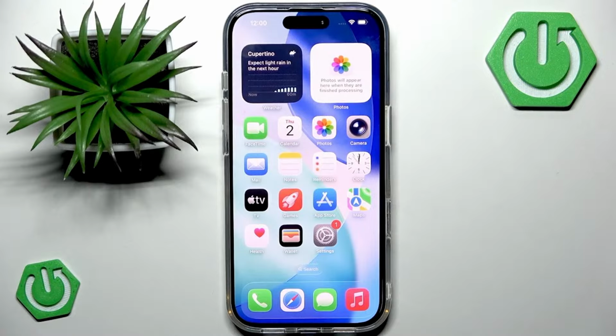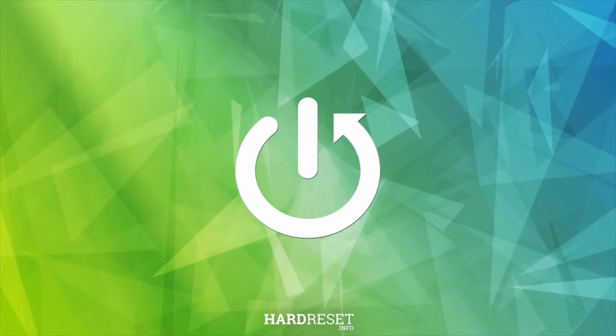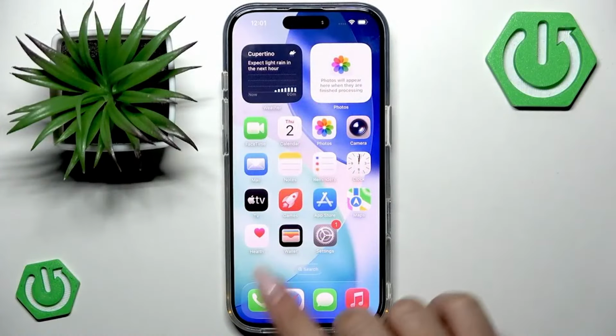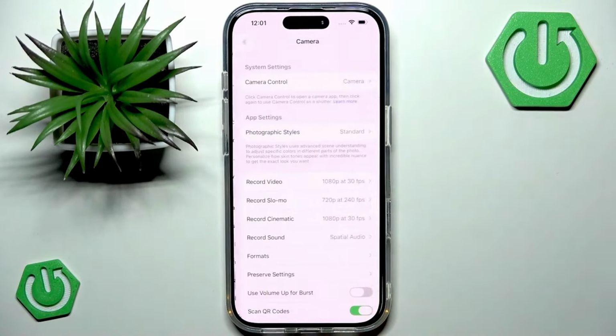In this video I'll show you where to find moved camera settings in iOS 26. Okay, so let's open Settings and you have to scroll down until you reach the Camera section. And now let's start exploring the camera menu.